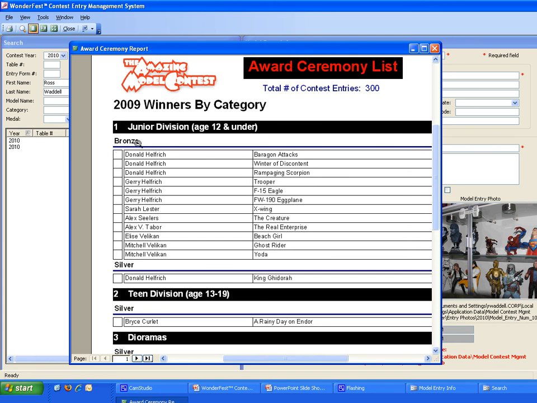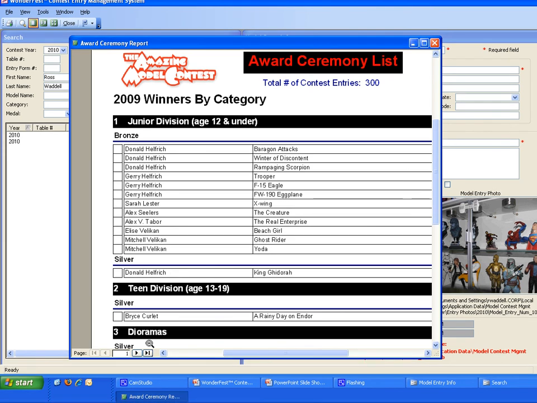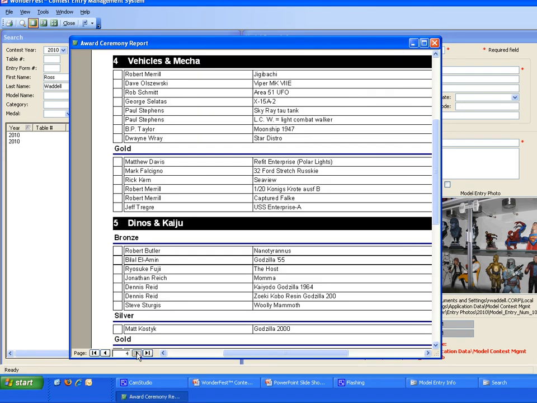The modeler's name, and it's sorted by last name, first name, and then the model name, so that you have that handy for you. And keep going through the categories, and I'm talking fast because I've got to do this in less than 10 minutes.